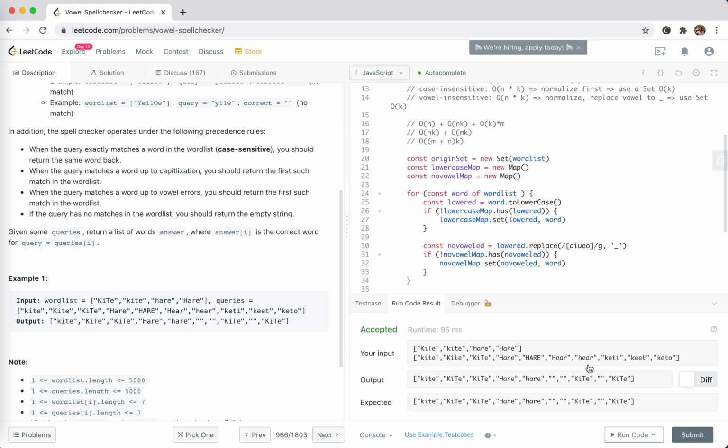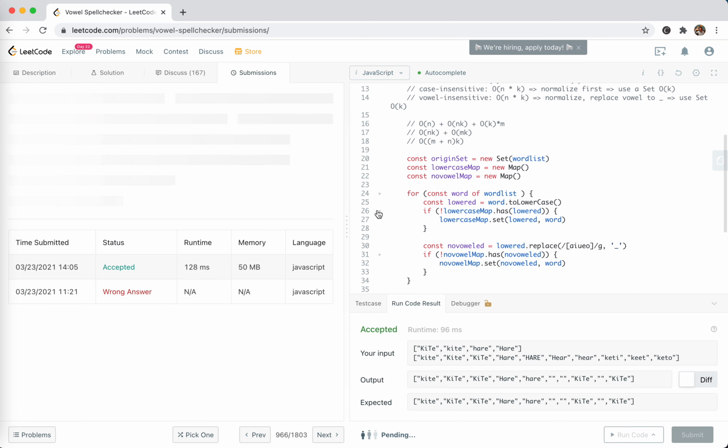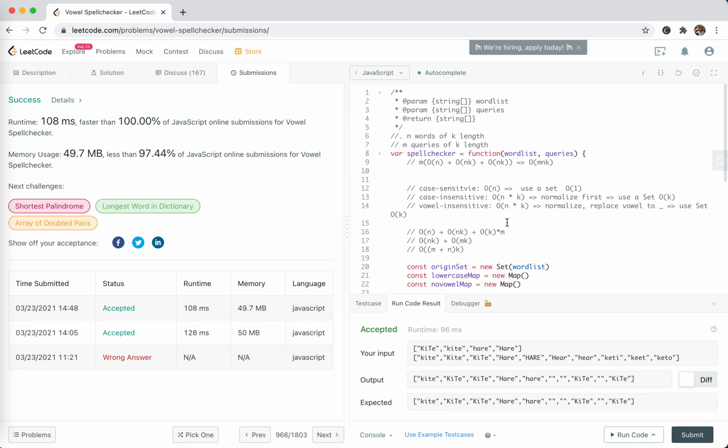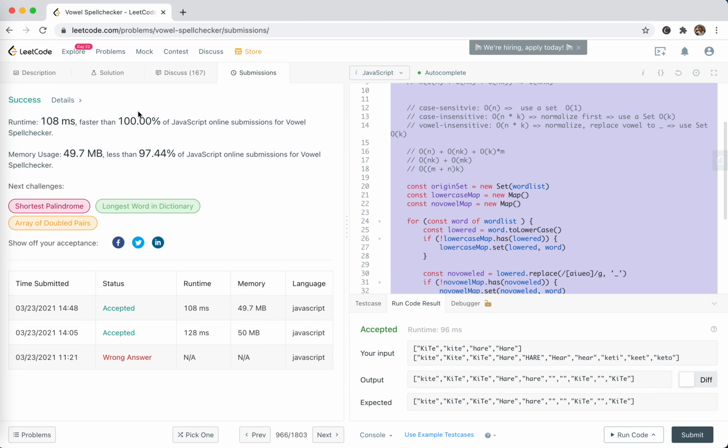It should work. Great. Submit. Perfect. So this is our solution. We just use a bunch of sets and it is good to go.